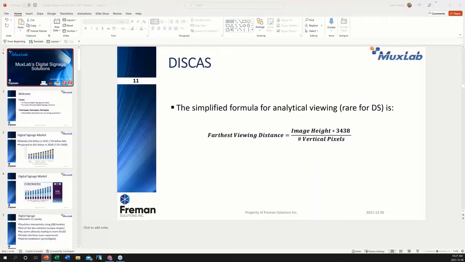One of them is what is called analytical viewing, when you want to see the detail in the pixels. You would do that for medical imaging, for example. That's rare for digital signage. You normally don't have analytical viewing, but I wanted to present you with the formula in case that you have regular analytical viewing applications and you want to know about DISCAS.